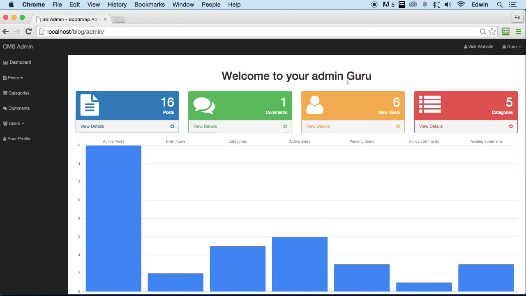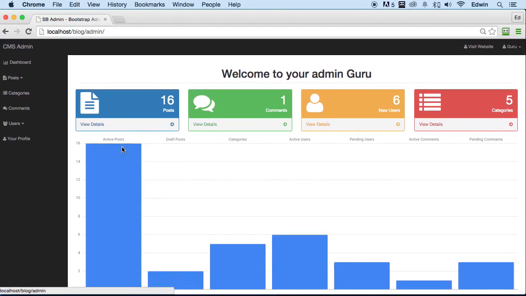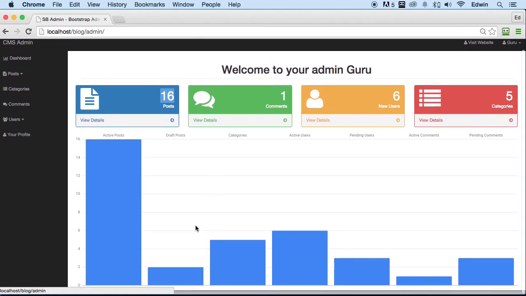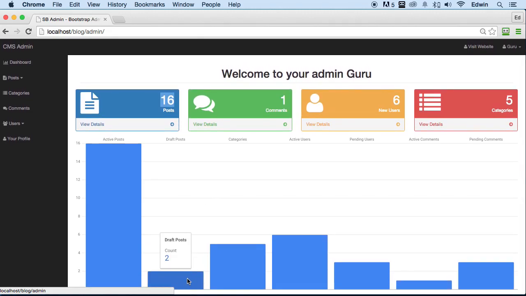So let's go to the administration area. As you can see here, we have some really cool graphs. Right here it says we have 16 posts, 1 comment, new users, and 5 categories. I want you to pay very close attention to these numbers because we will change them. We have some more details right here. We have the same thing as posts, 16, but we have some drafts, meaning posts that are not published yet to the public. We have some pending users. They're not granted access to our CMS. We have some pending comments that need our approval. All right, so know that.